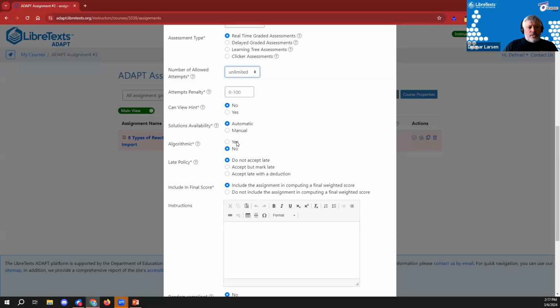If the question is meant to be algorithmic, meaning that the numbers in the question or some other aspects of the question can vary at the student level, you can make it so that every student gets the same question, but they'll get different numbers for the question or different order for things. If you click yes on here, you'll be activating that. Now, in order for that to be active, the question itself needs to be designed in order to be used algorithmically. And many questions are not designed in that way because the nature of creating questions in that way can take a bit of time in order to be able to do.